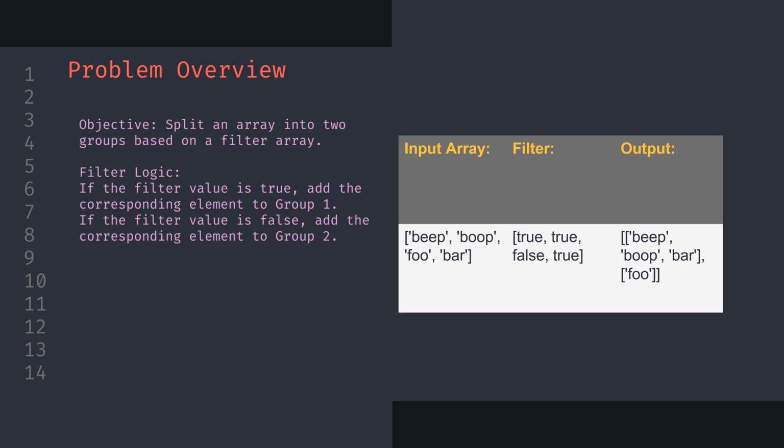Our goal is to split the elements of an array into two groups. The grouping is determined by a filter array, where true values correspond to the elements in the first group, and false values correspond to the elements in the second group. For example, given the array beep boop foo bar and the filter true true false true, we will group the elements into beep boop bar and foo.